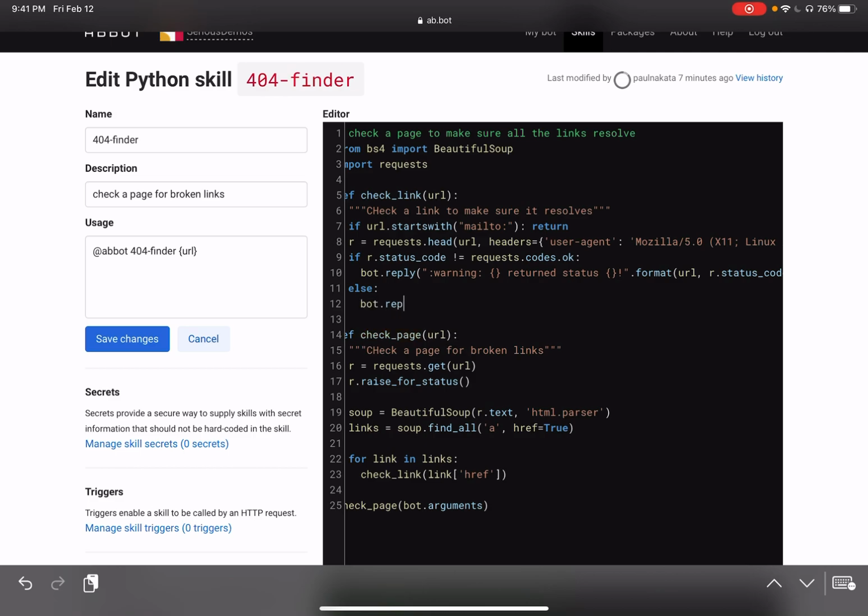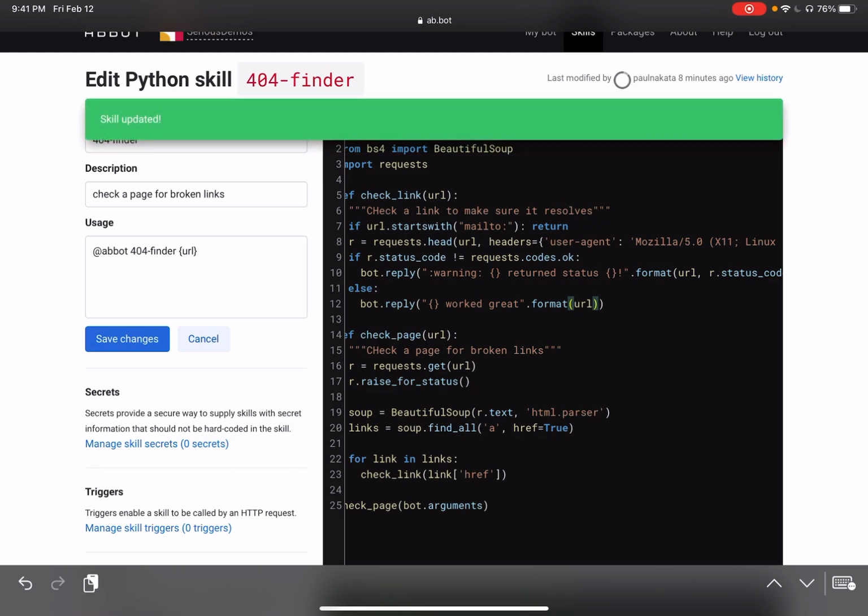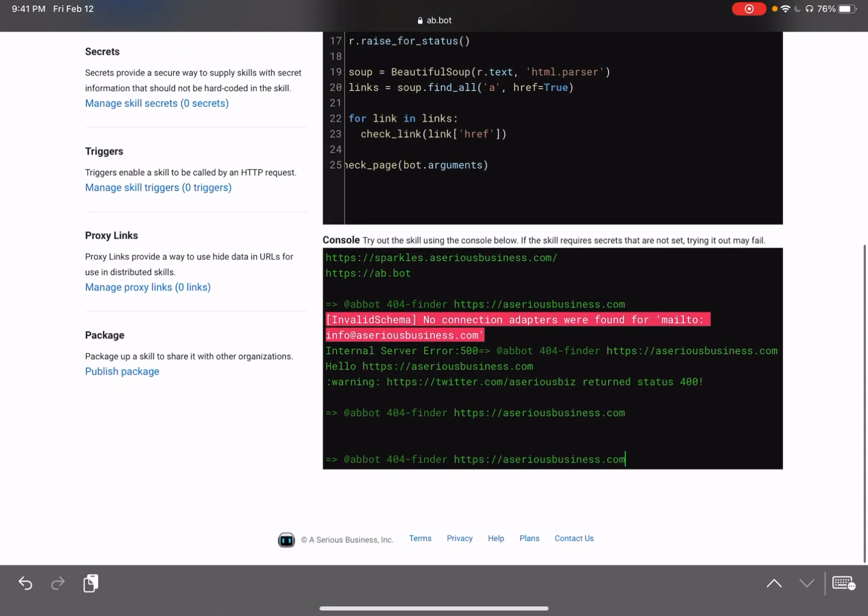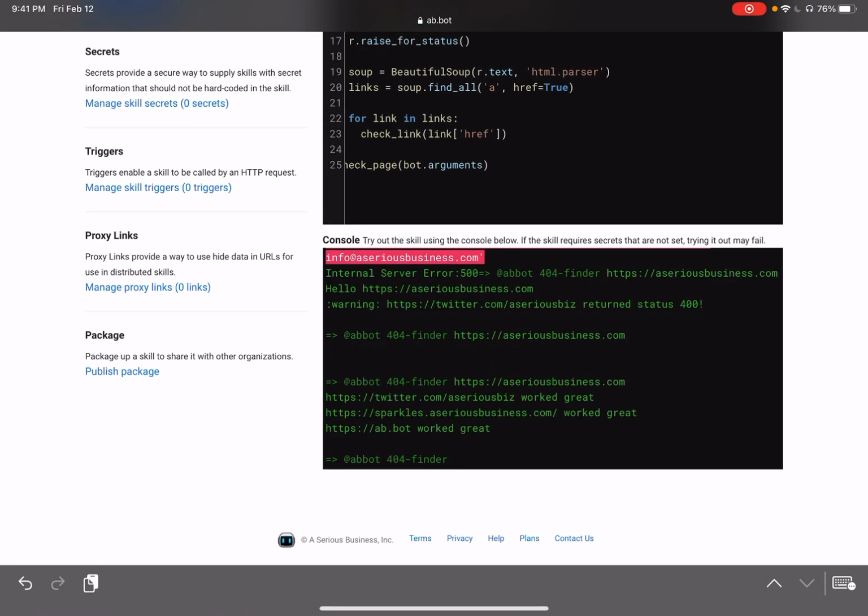Else, not reply, worked great. And then I'm just going to say format. I just want to make sure that things are still working. So I'm going to save just out of caution. And here we go. Okay, great.